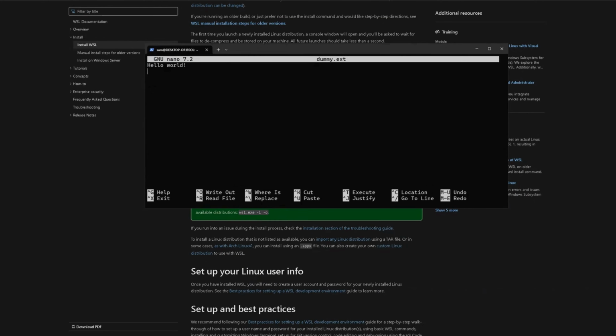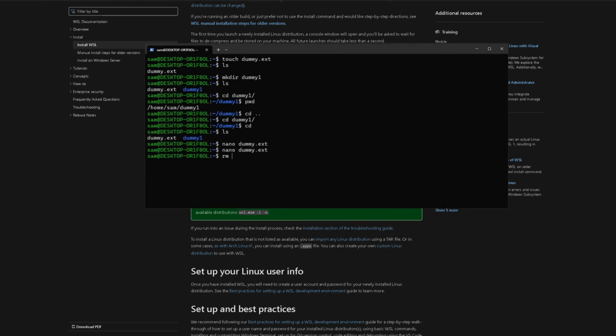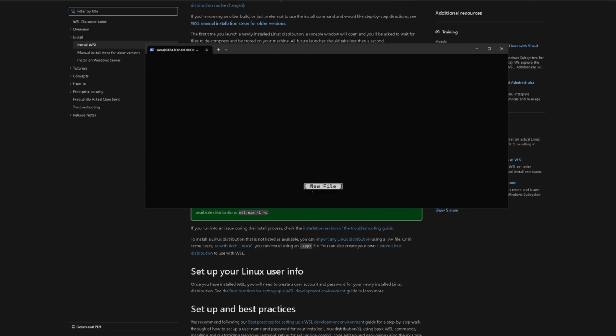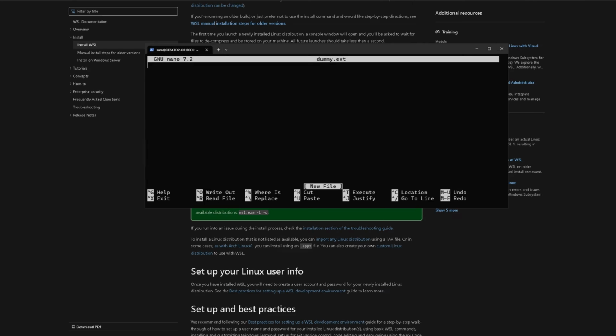With rm I can remove a file. As you can see I removed the dummy.ext file, and with rm -d, dummy, sorry, it should be dash, I delete the folder also. So let's create another file. By pressing the up arrow you can navigate through the previous commands. So with nano dummy.ext, the file is not present in the folder, but since we entered the command, it will create it, and I again write hello world and save it.